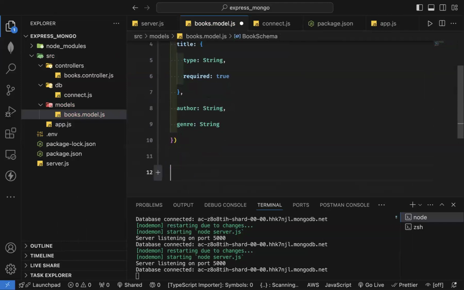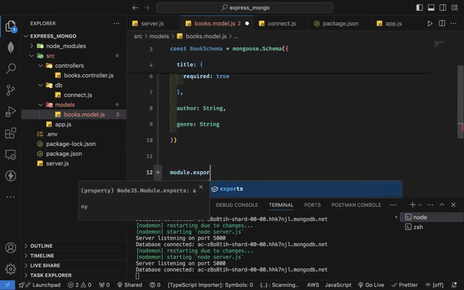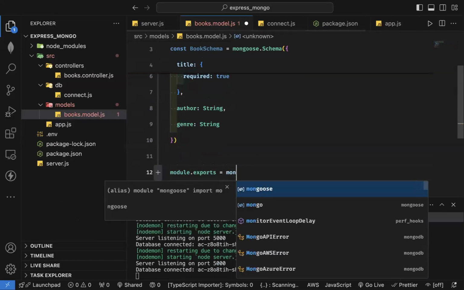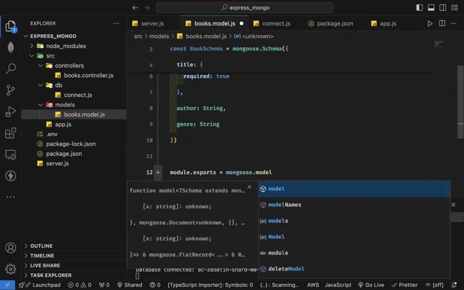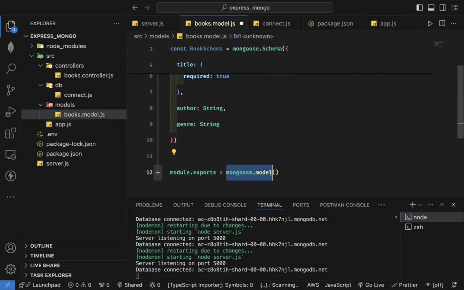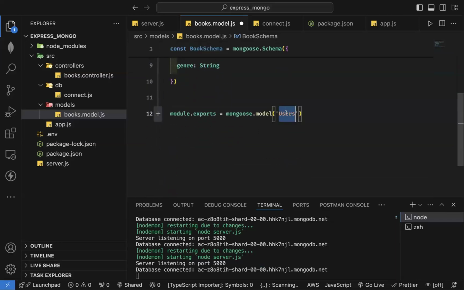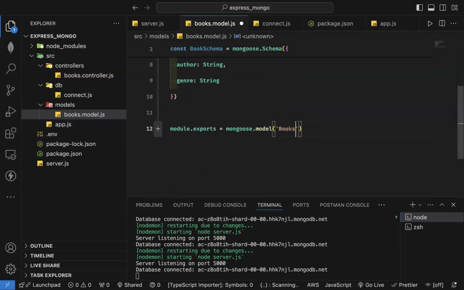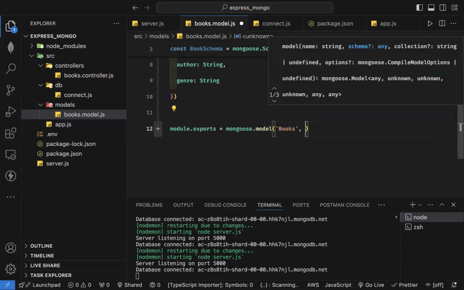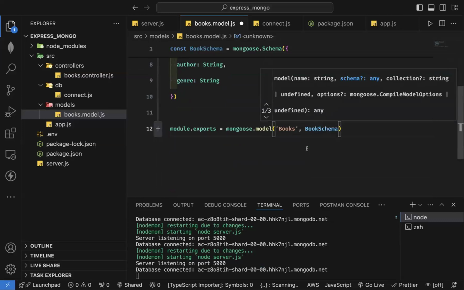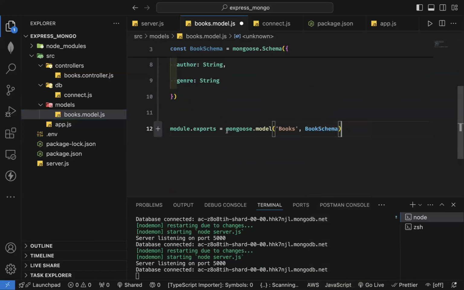All right. So what we do is we now create a model. So we export, we say module.exports equals mongoose.model. So this is where we create the model. We're exporting the model directly. So model, books. We call the table books. And then we use this schema, book schema. So you can see that the model is created using a schema.